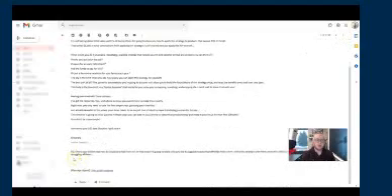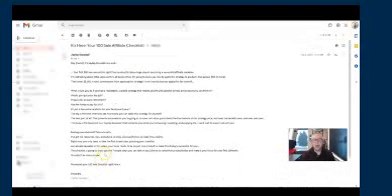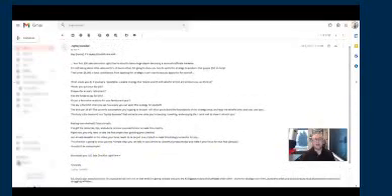Now at the bottom here, this part's really important. This little PS at the bottom, this is called an open loop. And what this open loop does here, it creates an expectation that your prospects are going to receive an email from you tomorrow. And again, that's really important because now they're expecting to receive an email from you.